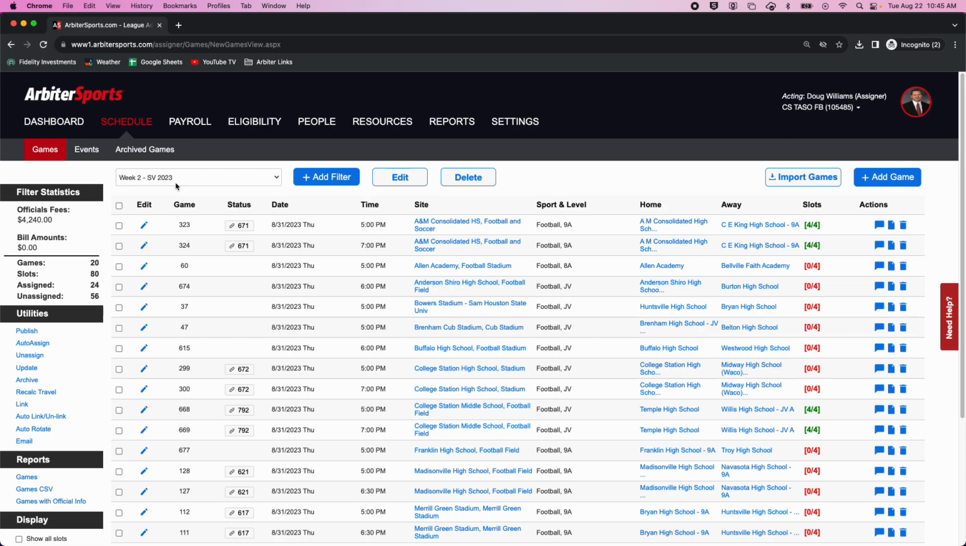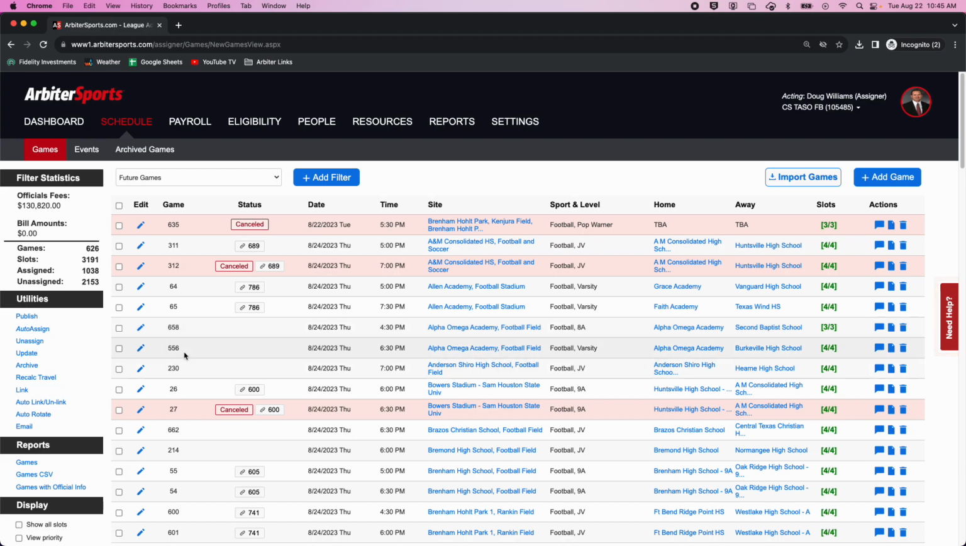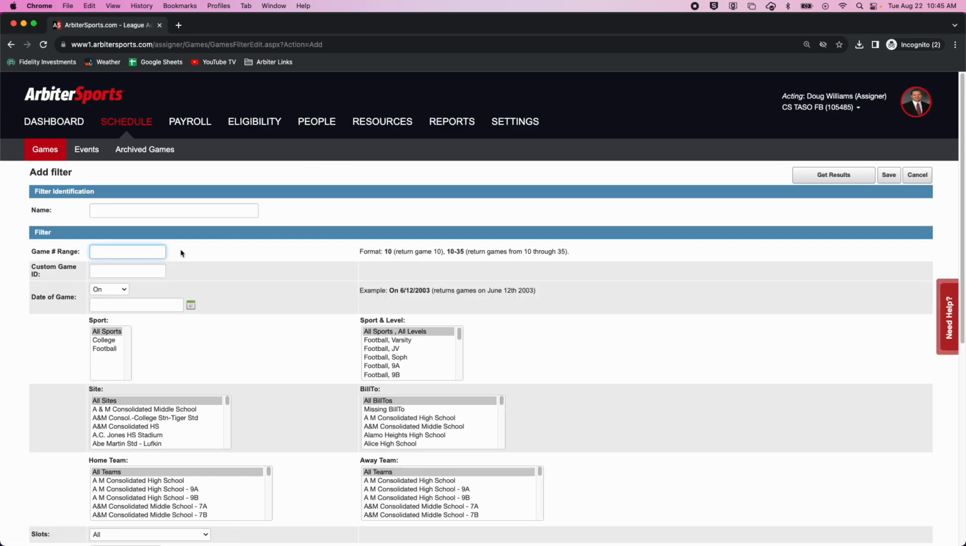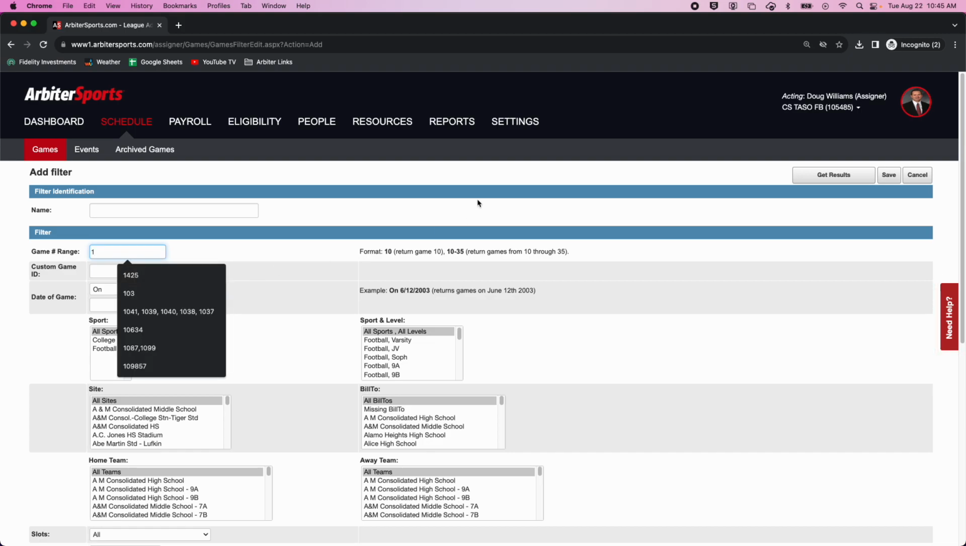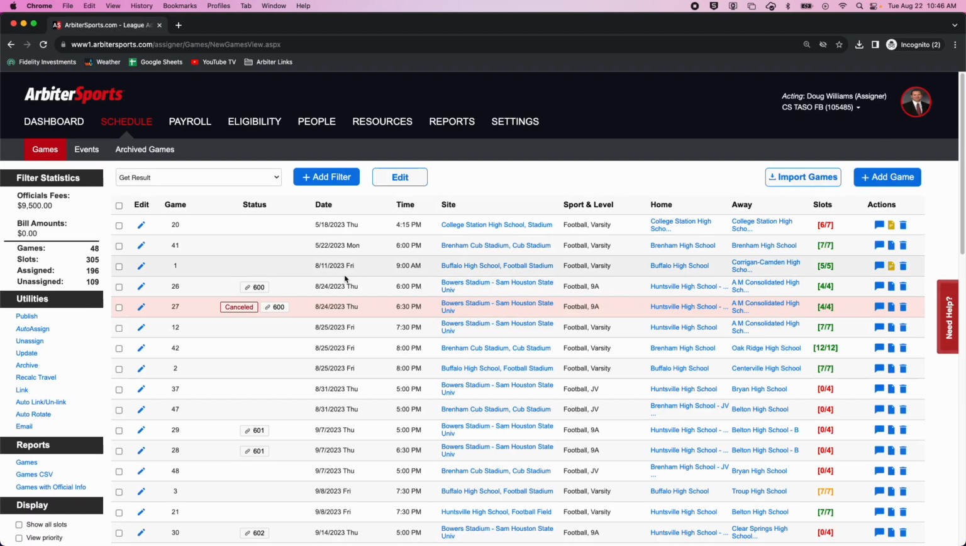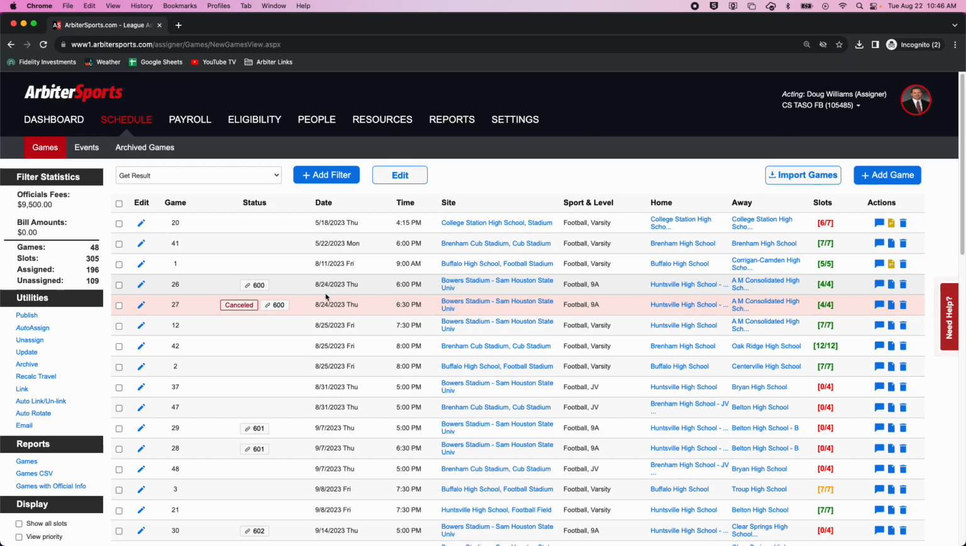But if we wanted to look at just a particular subset of games, let's take the first 2 we see here, just as an example. We could click on Add Filter, and let's say we want to look at games between, ignore the example I was going to talk about, let's just say the game numbers between 1 and 50. If we put 1 through 50 and click on Get Results, it's going to bring back every game that is 1 through 50.